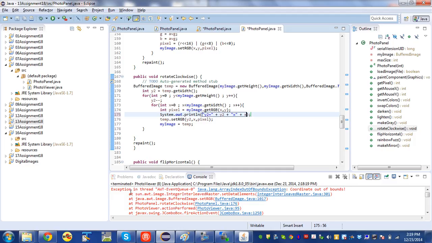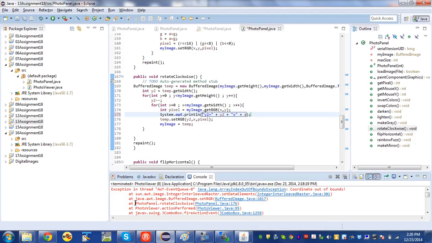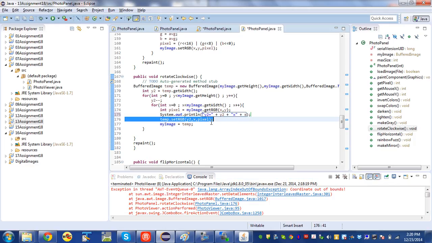these first 3 lines of the error message are things that are a part of the library, sun.awt.image, java.awt.image. But right here, photopanel.rotateClockwise, that's the first thing in our code that is in error. If we click on this, it'll jump and it'll show us exactly which line of code crashed. It's important that we know exactly which line got the array index out of bounds. It gives us a little insight as to what exactly crashed it.